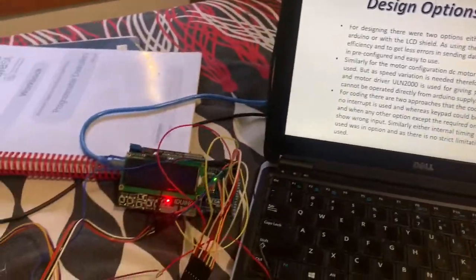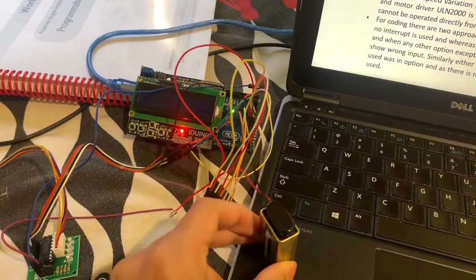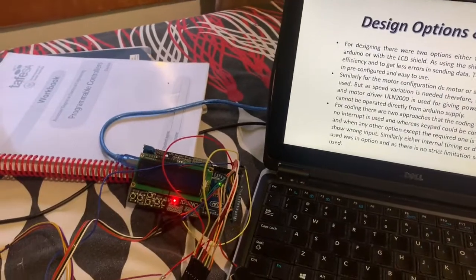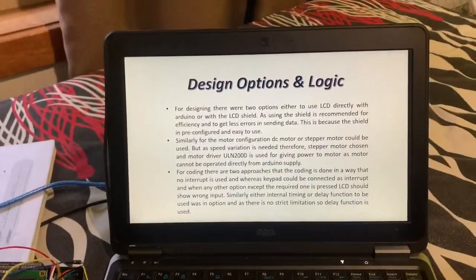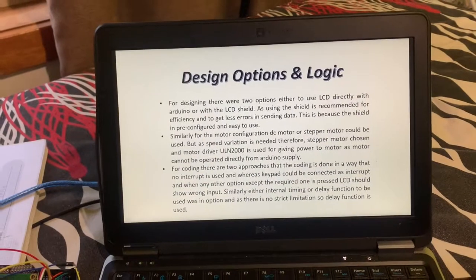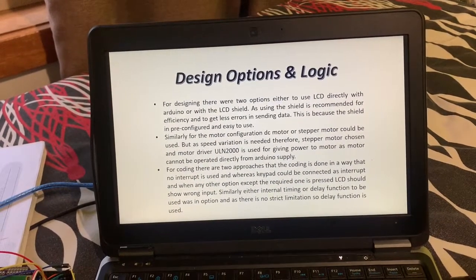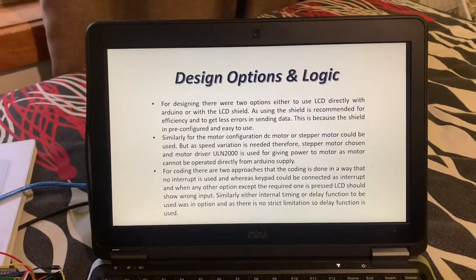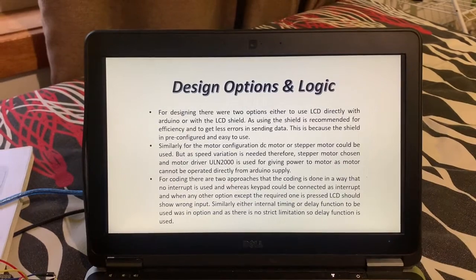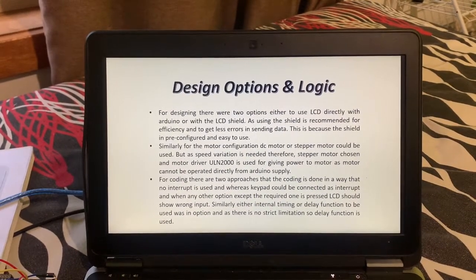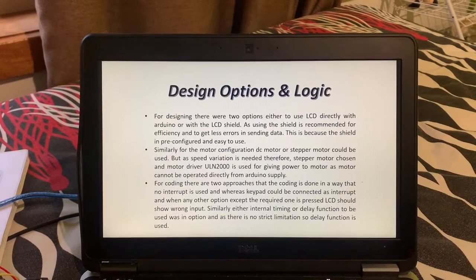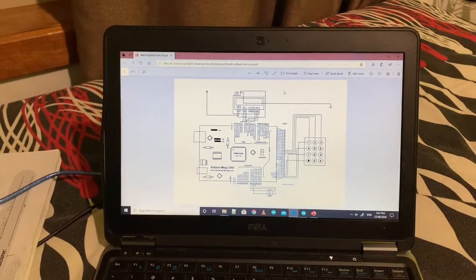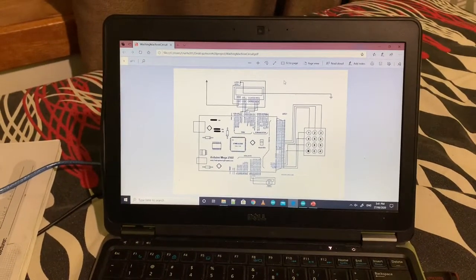In addition, I'm going to use a 9-volt DC supply for our motor because it is better to run our stepper motor. For coding, there are two approaches: the coding is done in a way that no interrupts are used, whereas the keypad could be connected as an interrupt, and when any option except the required one is pressed, the LCD should show wrong. Before moving further, I am going to show how I did the connections for my project.